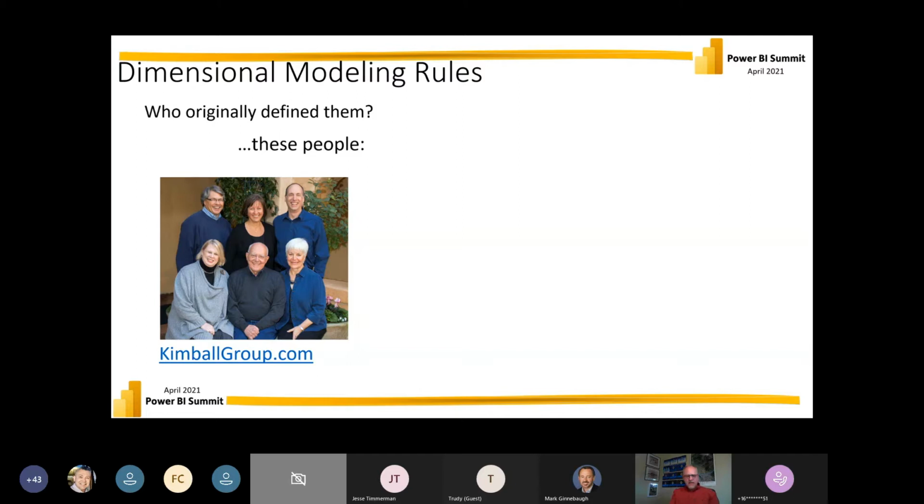Their website, kimballgroup.com, is one of the best places to go to learn about the details of the Kimball method and the dimensional modeling rules. So what are they? It's a simple method. Select a business process. Once you've isolated a specific business process, then you're going to declare the grain across different dimensions. What does that mean?